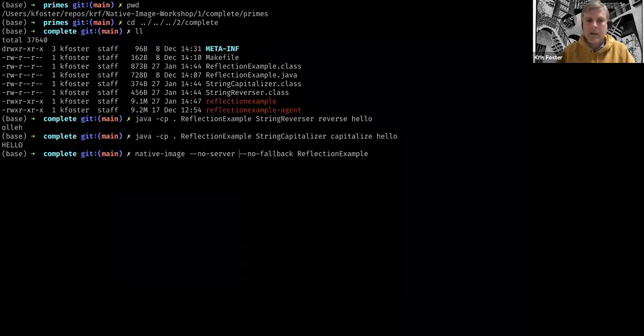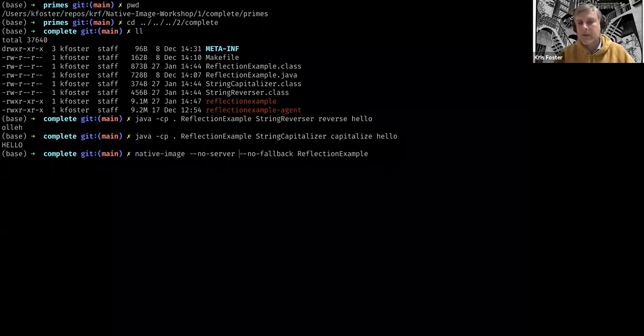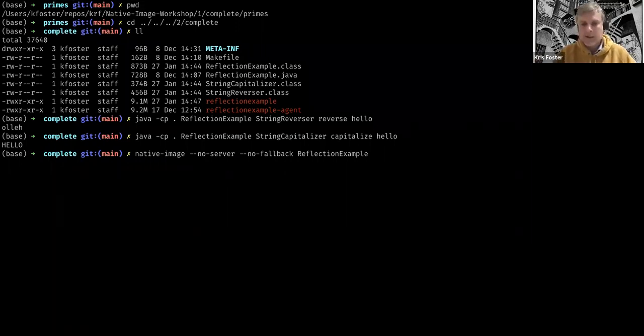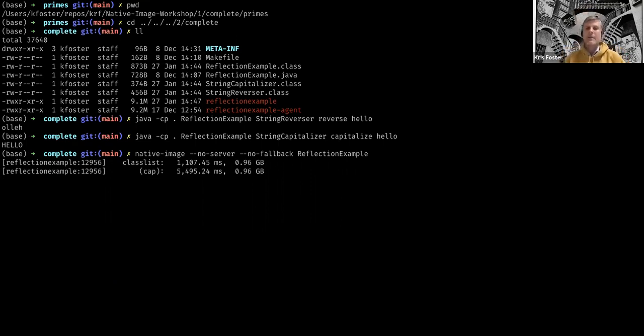I'm calling the native image, passing in some parameters. No server tells it not to start a build server. No fallback: I just want it to die instead of trying to create a fallback executable which has a dependency on a JVM. So let's run this. In this workshop, I'm going to try not to build native images too often, because this is another thing that you'll see about native image.